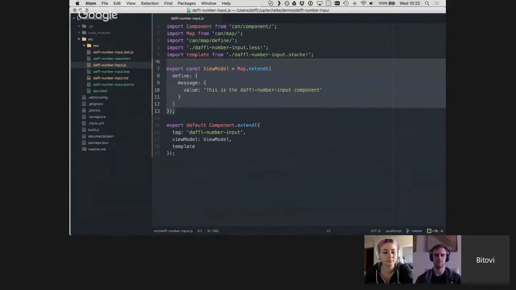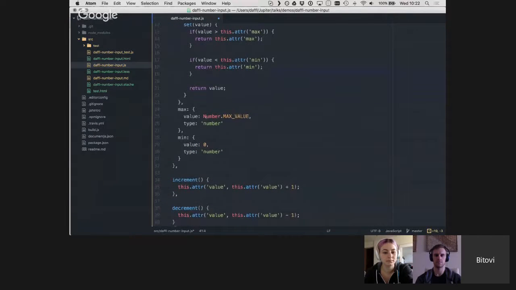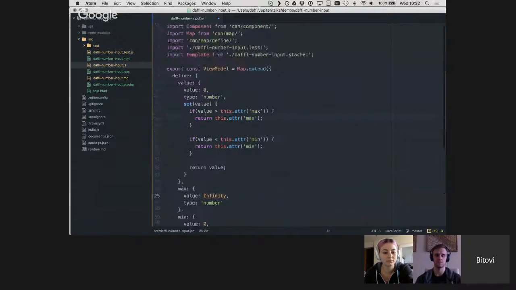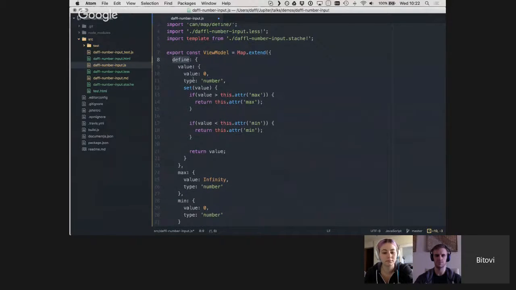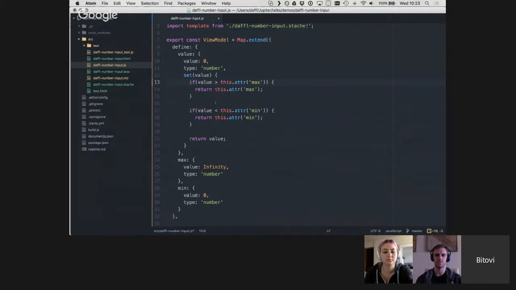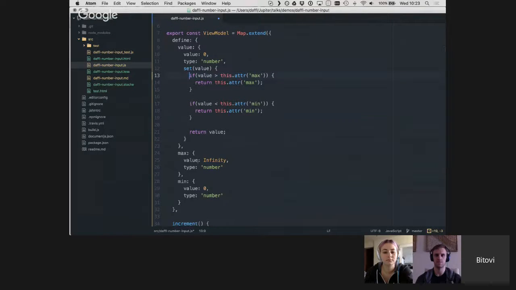And what we want to do is implement the following functionality. Oh, this didn't update. Sorry, this needs to be Infinity. So our view model is actually using the define plugin. And it's pretty straightforward. So we have a current value, which is a number. The default is 0. And when we set it, we make sure that if it's higher than the max, we'll just return the max. If it's smaller than min, we'll return the min. And max and min are just two numbers. Max is Infinity, but you can set it to whatever you want.